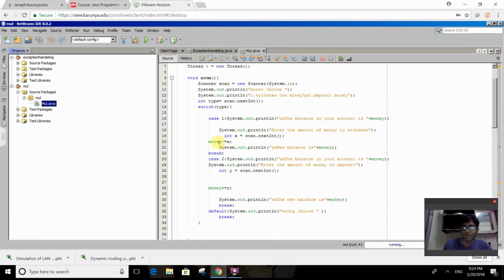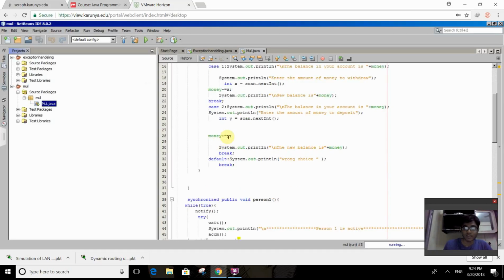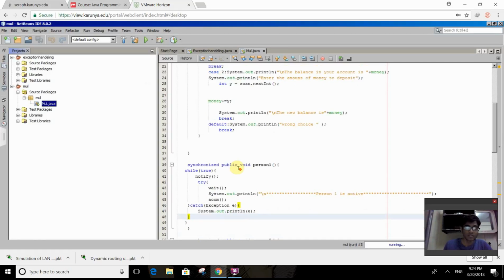In order to withdraw the amount, it should be subtracted, so money minus equals x, where x is the input which we get from the user. Similarly, if you are depositing, it should add, so money plus equals y, where y is the input from the user, and it gives us the new balance money. And default is what executes if you have entered something wrong.